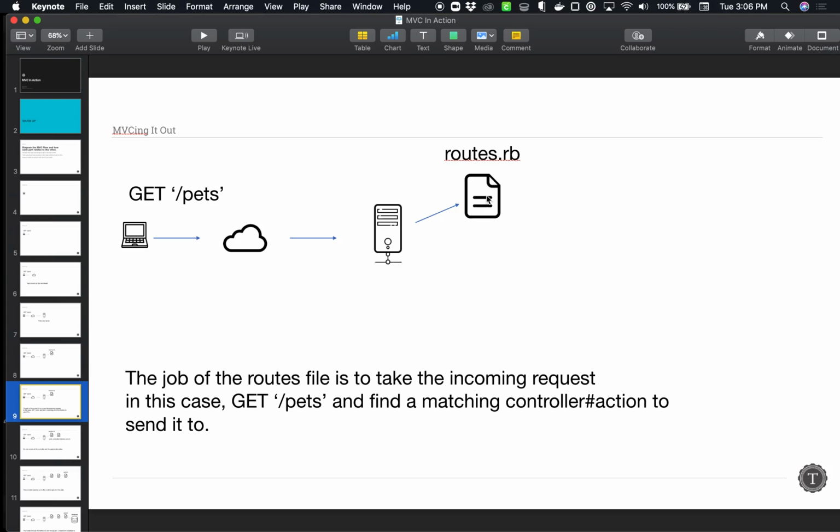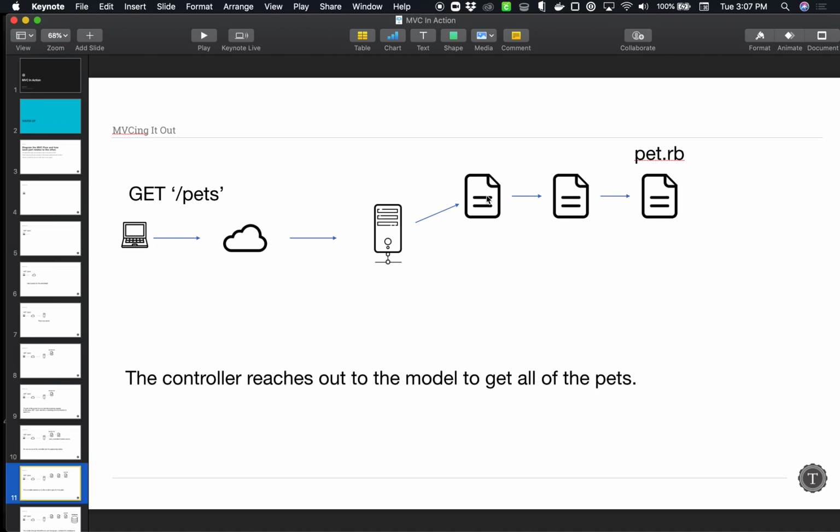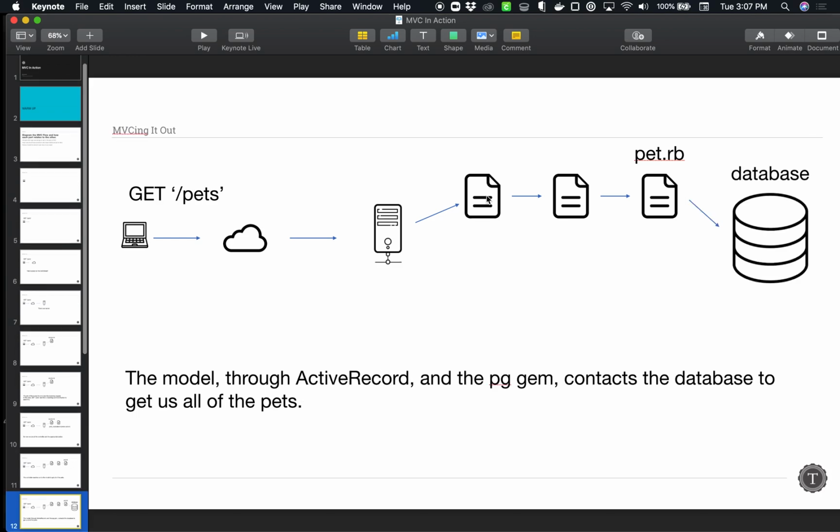If we're being RESTful and we want to get a list of all the pets, then we know that GET /pets is going to map over to the pets controller in the index action. So now we are at the controller and the appropriate action, which in this case is the index action. So this controller in the index action is like, well, I'm an index. That means I'm going to get all of the pets. So we're going to reach out to the Pet model in the pet.rb file, and this Pet model is going to go out and get all the pets for me.